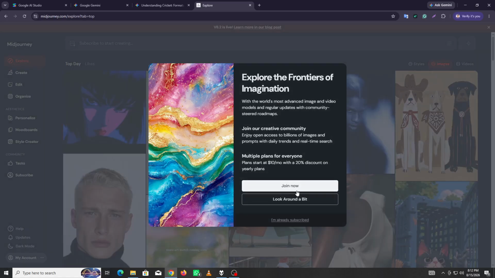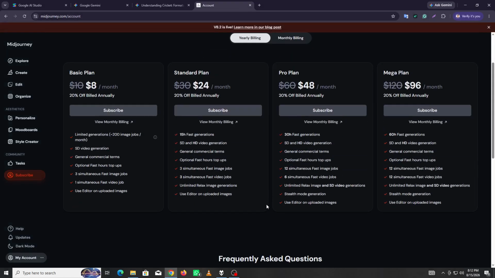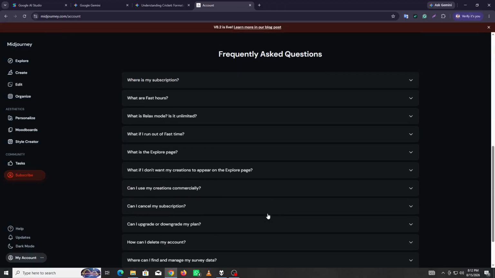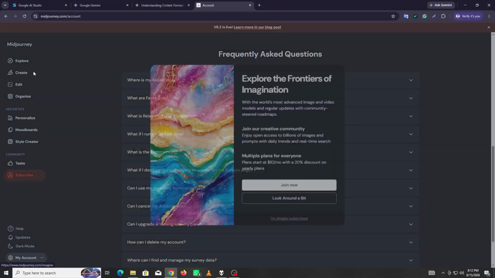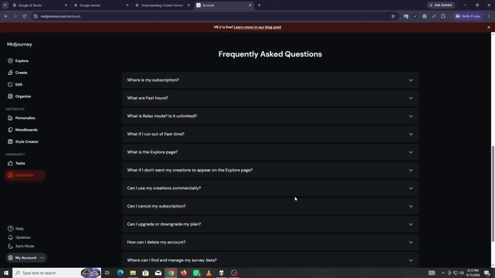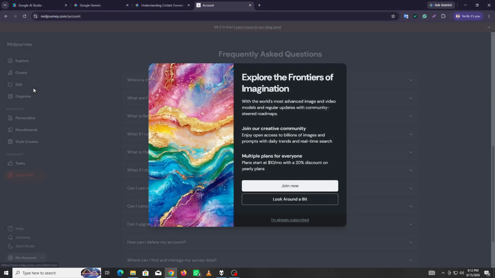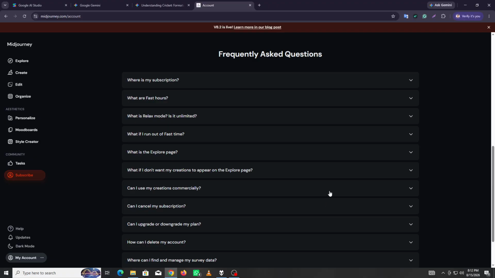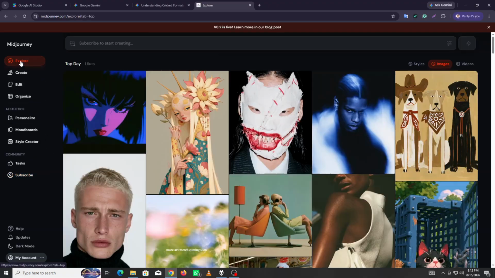After entering your prompt, generate the image and wait for Midjourney to process your request. Once the results appear, review the different variations and choose the one that best matches your idea. If the result is not exactly what you wanted, refine your prompt and try again. You can make the description more specific by adding details about composition, perspective, lighting, or artistic style.